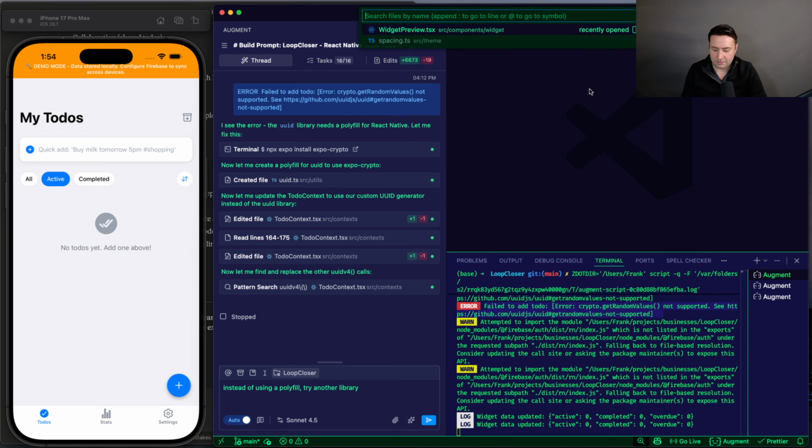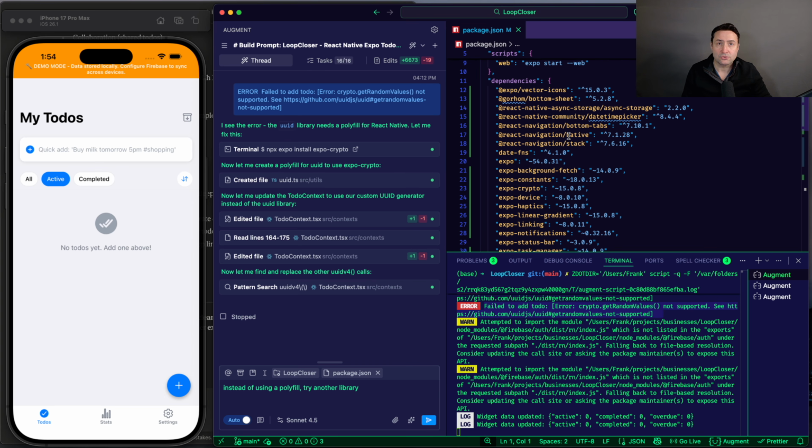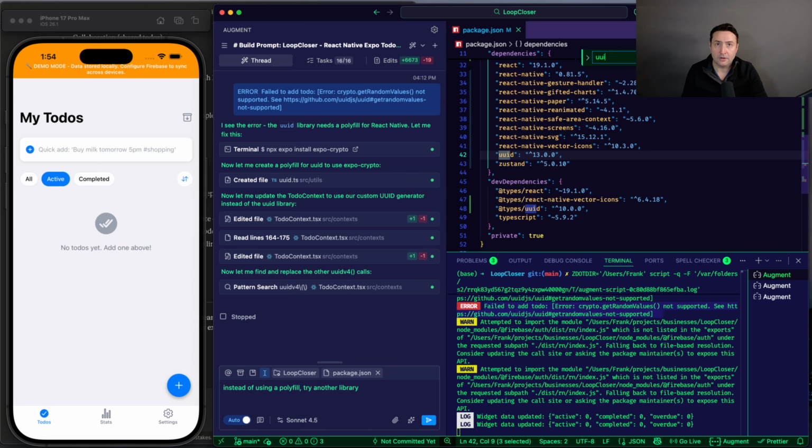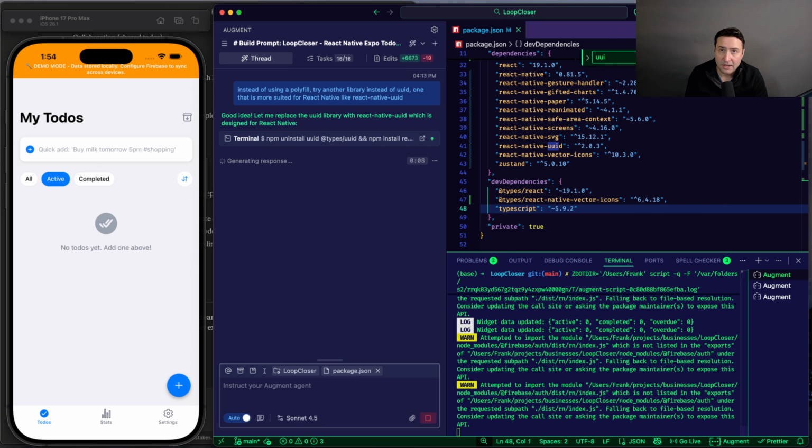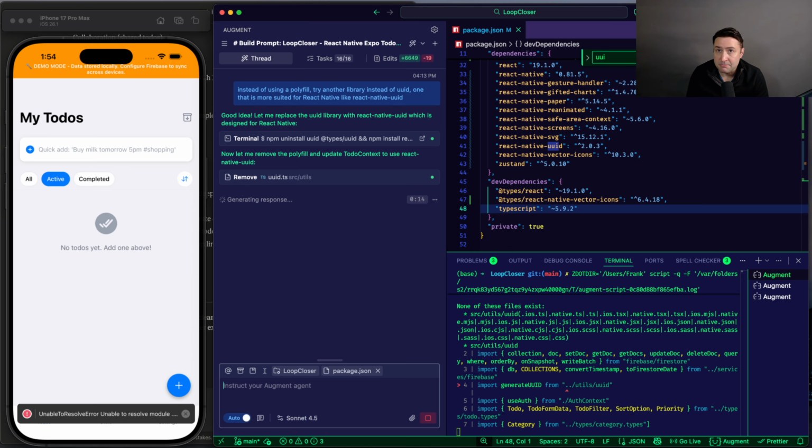So what we have here in package JSON is, let's just find. We're just using UUID, and that is more suited for React Native. A quick Google search, React Native UUID. Yeah, let's try React Native UUID. So Sonnet was trying to go off and do a polyfill. It was just going to make it work regardless. But we don't want that. We don't want polyfills. Not when we have something that's available, like React Native UUID, which is built for React Native.